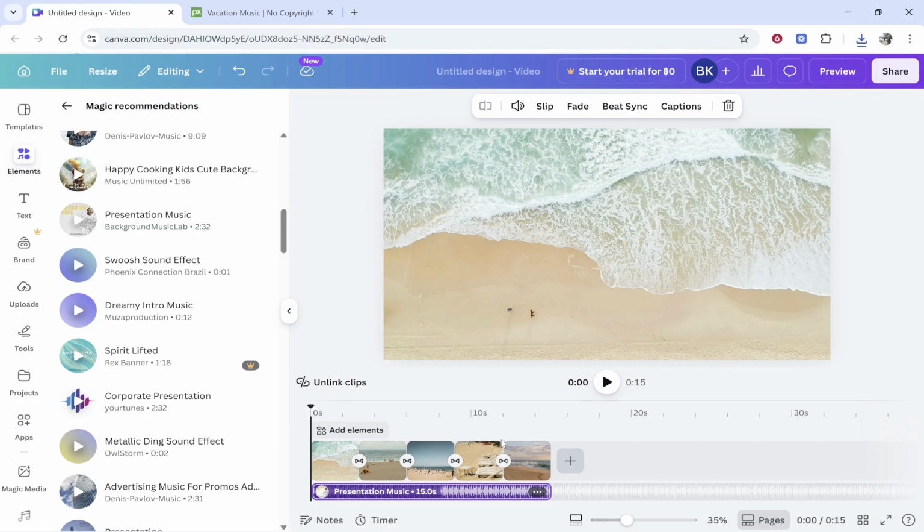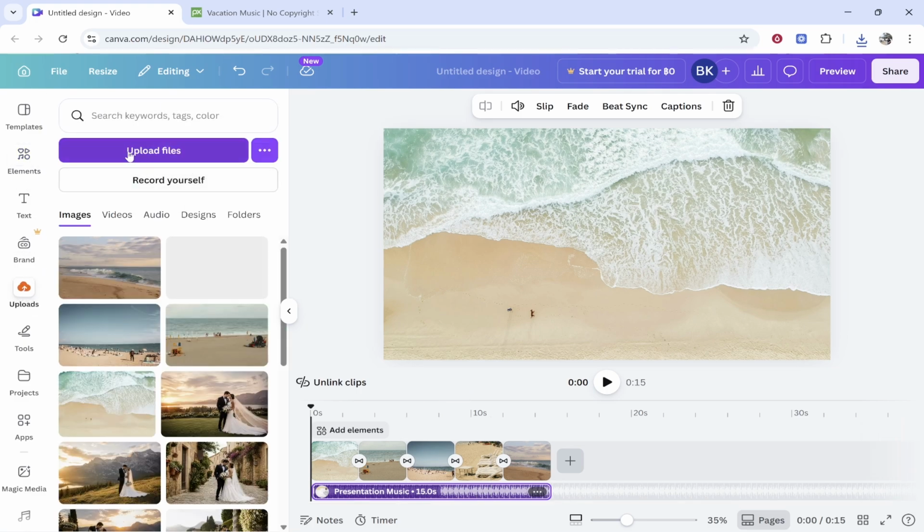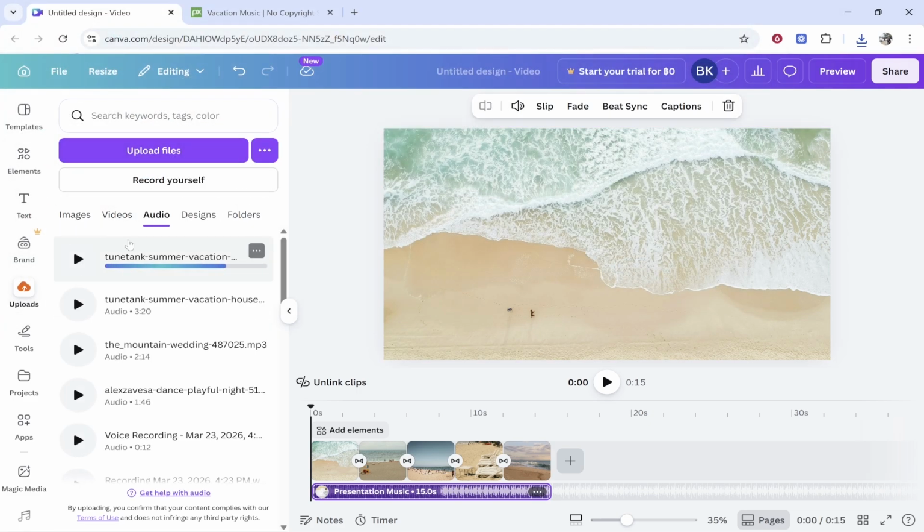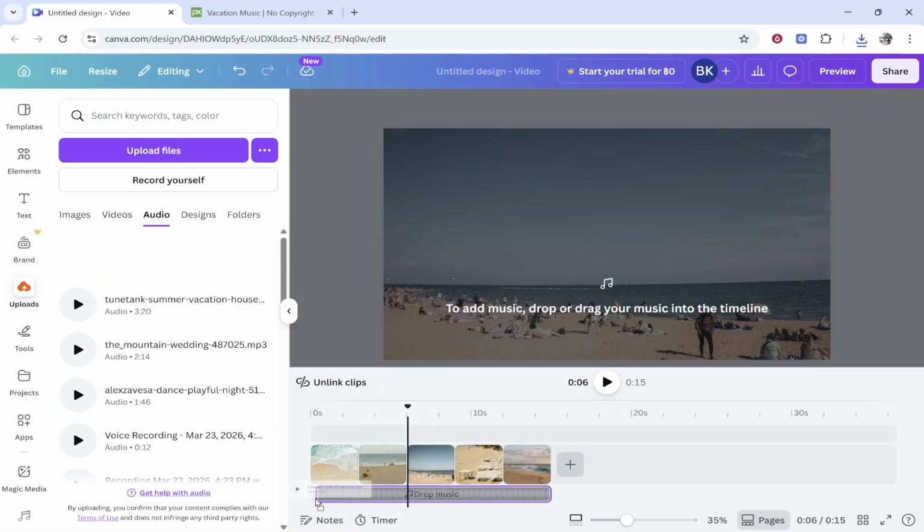Once it's in your downloads folder, you can then head over to Canva, click on uploads, then click upload files. Then go and find the file. So here is my MP3 file, which we can open. We can then find that in the upload section. Again, you can just drag it onto your track.